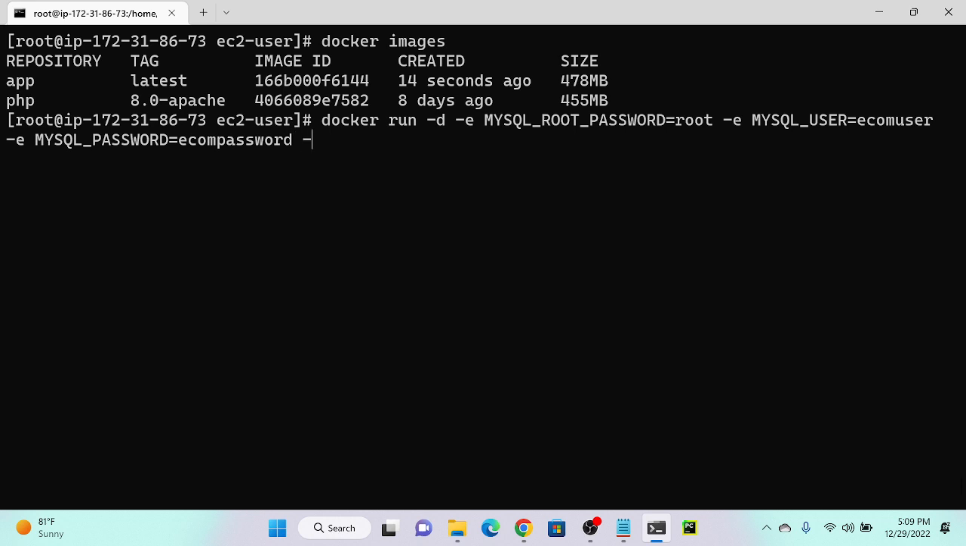Password. Then -e. I need to create a database as well. MYSQL_DATABASE equal to ecom DB. Then what about my host name? Database. So how to create a host name for our container? -h. Then I will specify database. Then what is my container name?